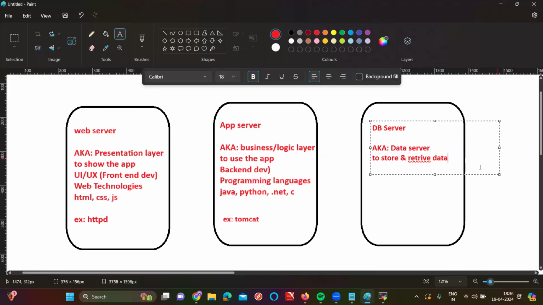Next, it is to store and retrieve data. And who will work here? Database admins or database developers. What will they use? DB languages. Example, MySQL, MS SQL, Postgres, and so on. What is the best example we can use for it? MySQL.